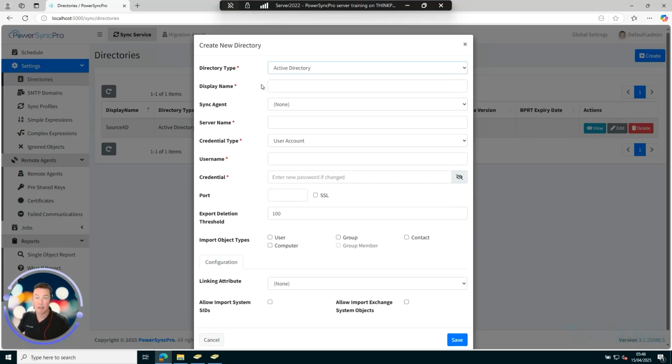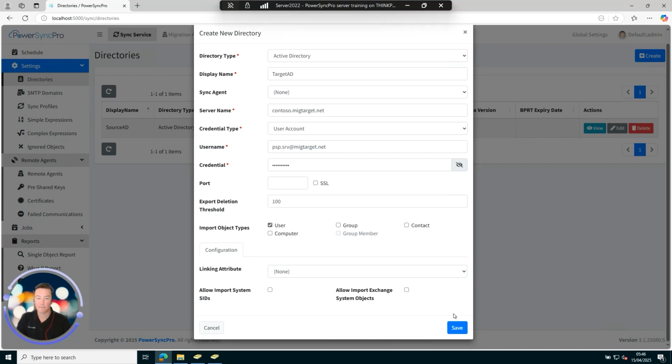Now I need to create the directory for my target environment. I will do exactly the same, but this time type target AD, put in my Contoso server, and then once I've done that, I will need a service account for my target environment as well. I'm using a domain admin account. You can obviously refine the access for your environment. I'm also going to be importing users here, just in case there are any other users in the target environment which I need to match or sync, but I'm not going to be doing groups or computers or contacts in this demo.